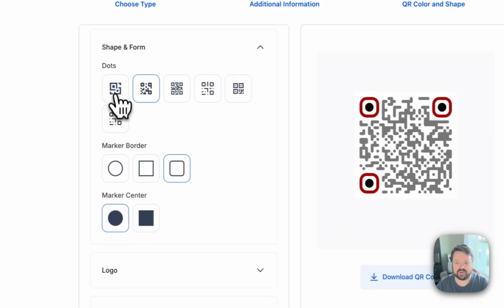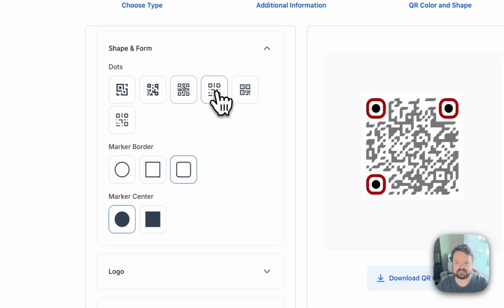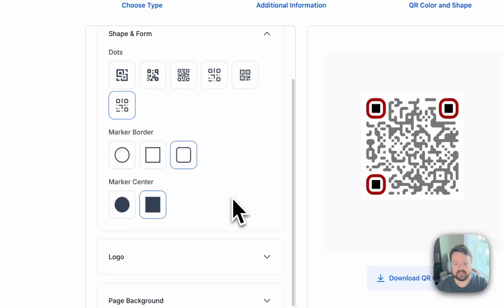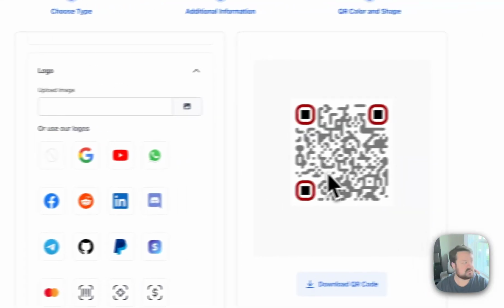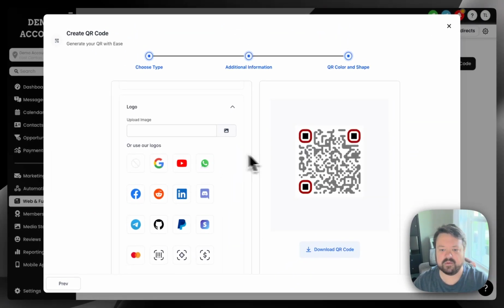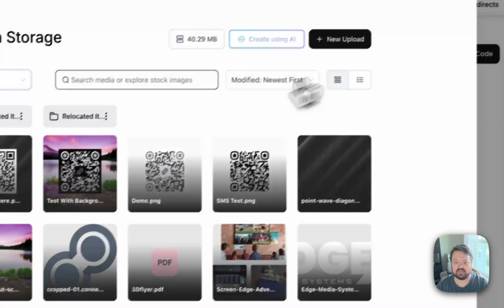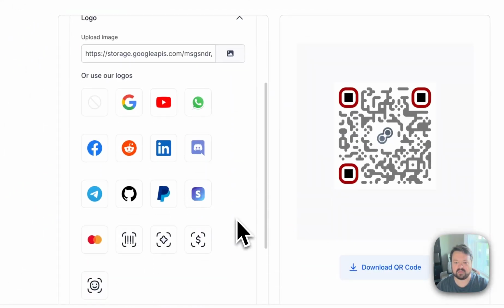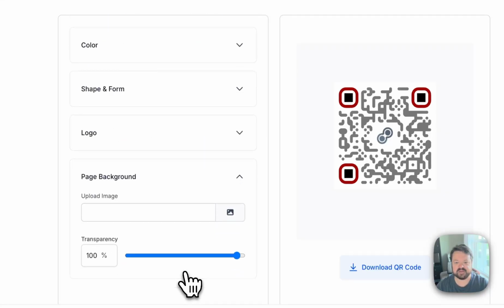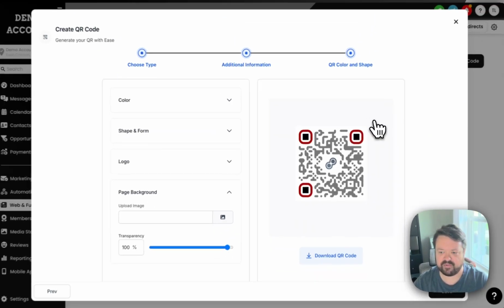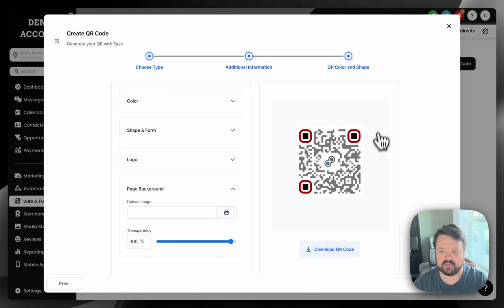In shape and form, we can change the way that this looks with the dots in the middle. I kind of like that one. Let's leave that as rounded. Let's make the centers of that square. In this logo section, we can put something right in the middle of this QR code. For now, let's put in a logo. Okay, looks good.